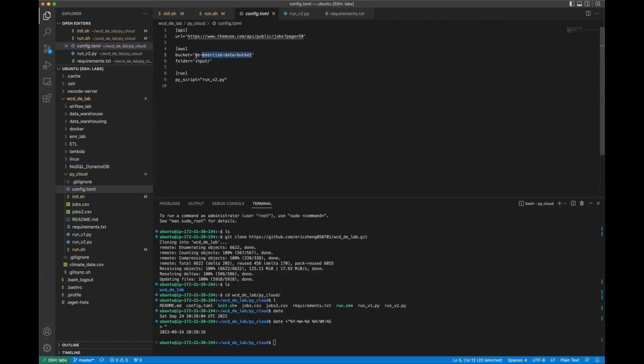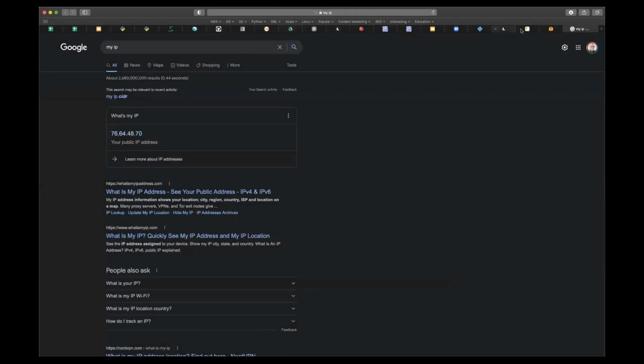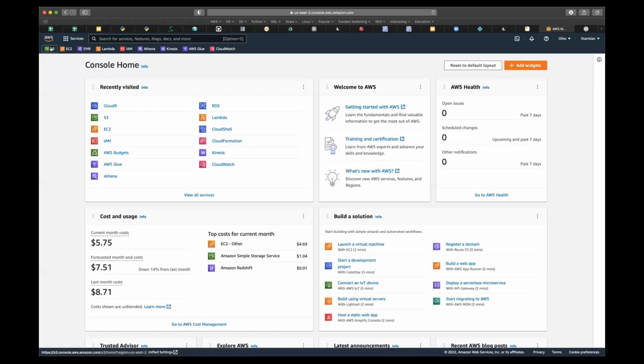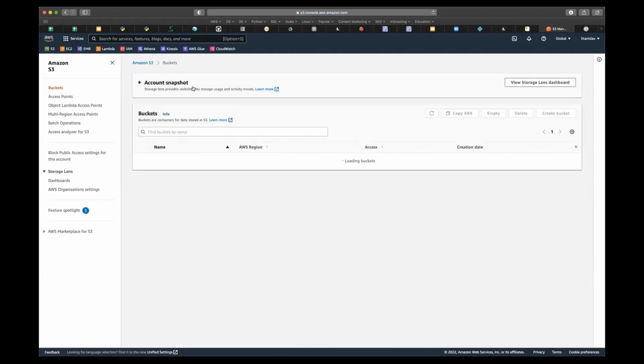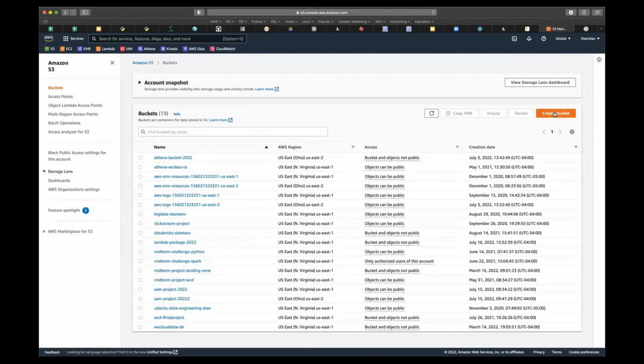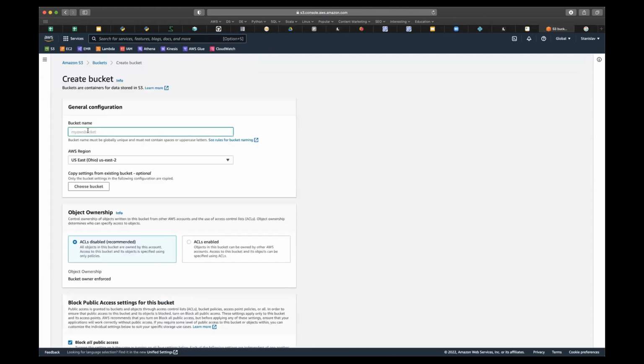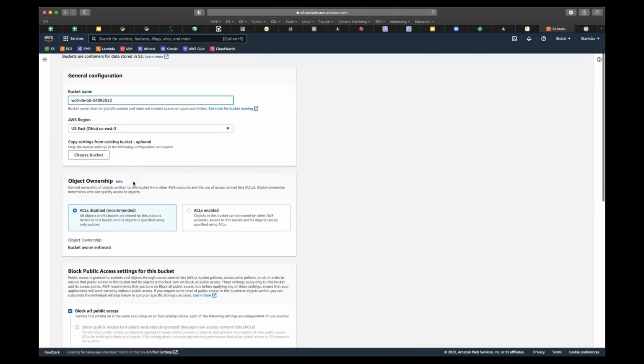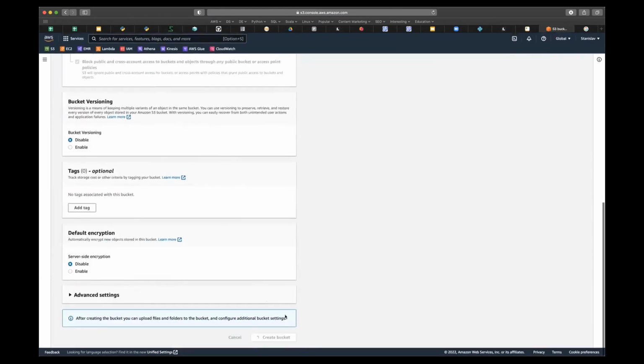So now we need to update this file, right? Because I don't have access to this folder. Now I need to go back to my account, go to S3, and create a new bucket. WeCloudData, E-H5, what's the day today? 24th, 9, 2020, for example. Nothing else you need to provide here. Create a bucket.